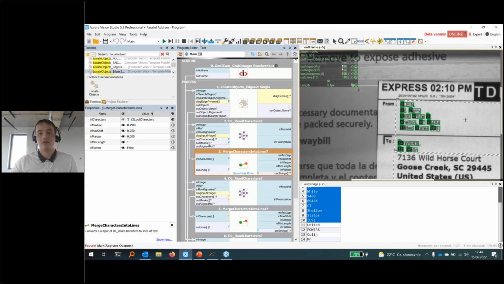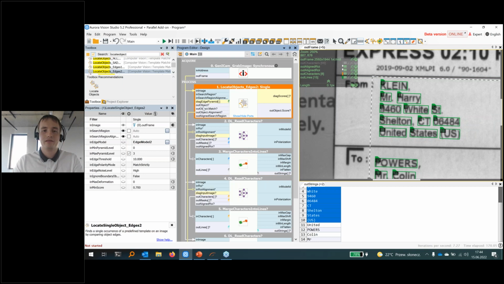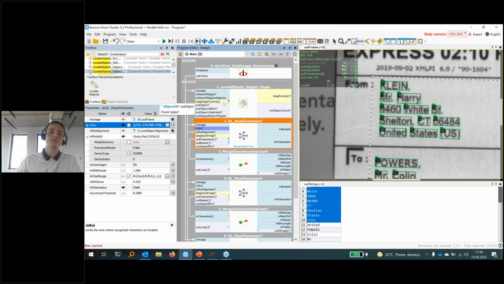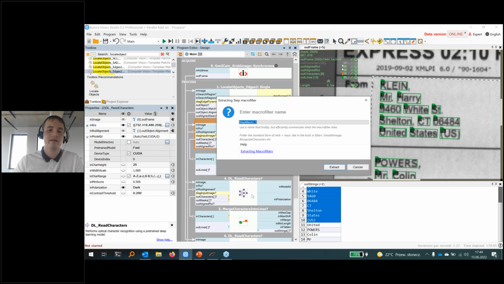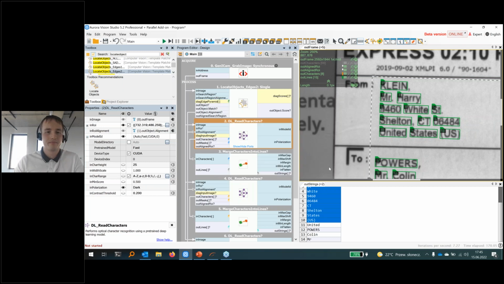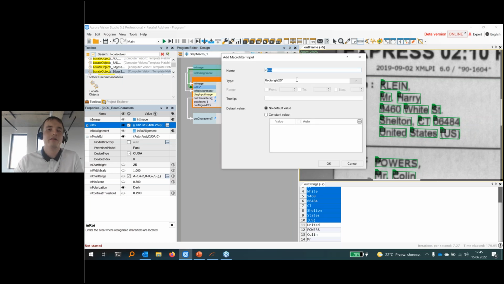So of course, we can use other methods to sort this text. For example, if we know how many lines we have, we can use an array of regions of interest. So how can we do it? The easiest way would be to right-click this and extract a step macro filter. So basically a custom function. And now we can connect the region of interest as a parameter of this function. But what we want here is an array.